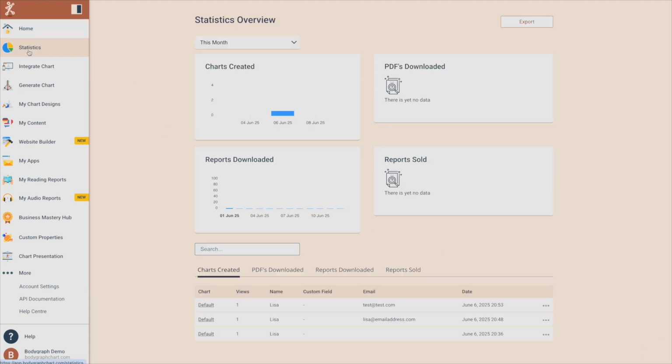First up, statistics. This section shows how your charts and reading reports are performing. It's great for tracking what's been generated, shared, or embedded. I'll come back to this later and walk you through the details, once you've seen how the chart system works. Let's start by integrating a chart into your website.